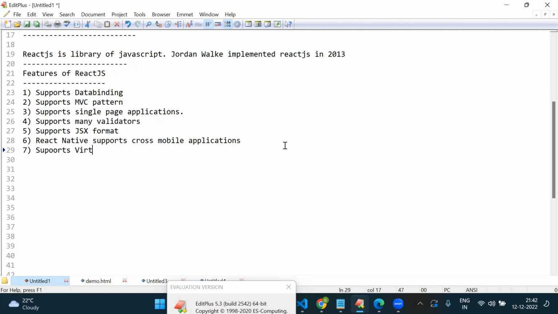Next one here, very important one, supports virtual DOM. This concept is not there in Angular, and Angular is not providing direct mobile application development, and JSX is also not available in Angular. Okay, and Angular also supports single page application and pattern also it supports. Remaining concepts it is supporting, but virtual DOM, that is very important. We have it in this React JS, it is not available in Angular.